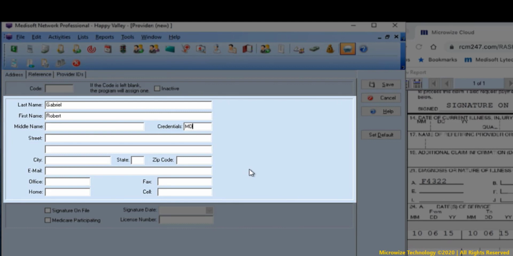Credential is like MD. Once I'm done with the second line of the address, it's going to jump on zip code. That's when you're using the tab or the enter. You want to avoid using your mouse because it will not behave the way that it just behaved for me. When you type a zip code that I used before, it will automatically populate the city and the state.